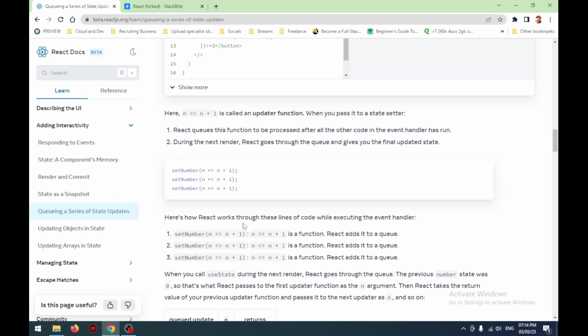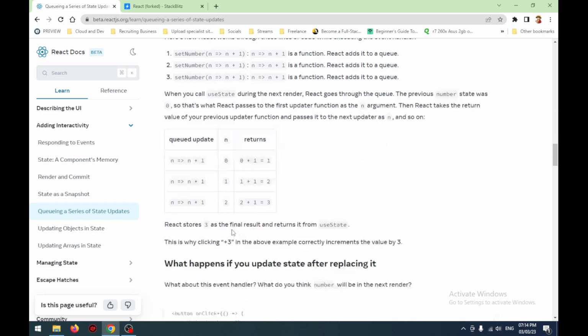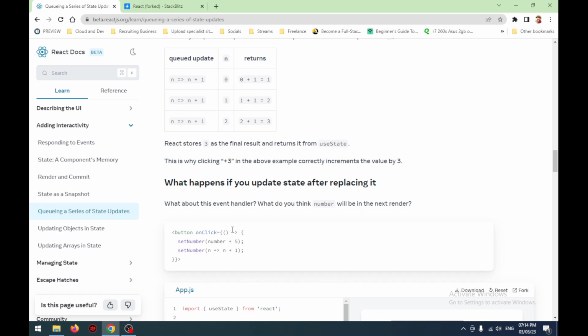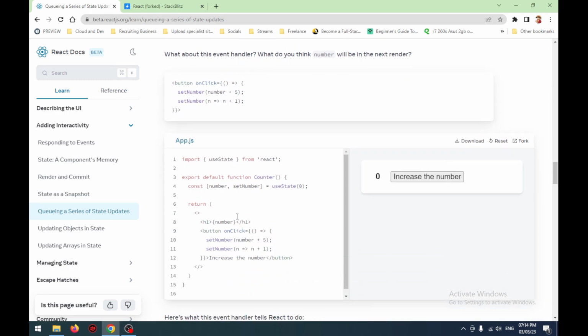Here's how React works through these lines. The function is ready to be added to the queue. Understand. Nice. What happens if you update the state after replacing it? What about this event handler, what will the number render next? It will render 6 and 7. I tell you, 6, 7. Oh wait, it goes to 12? Why? The end value is just 1 here.